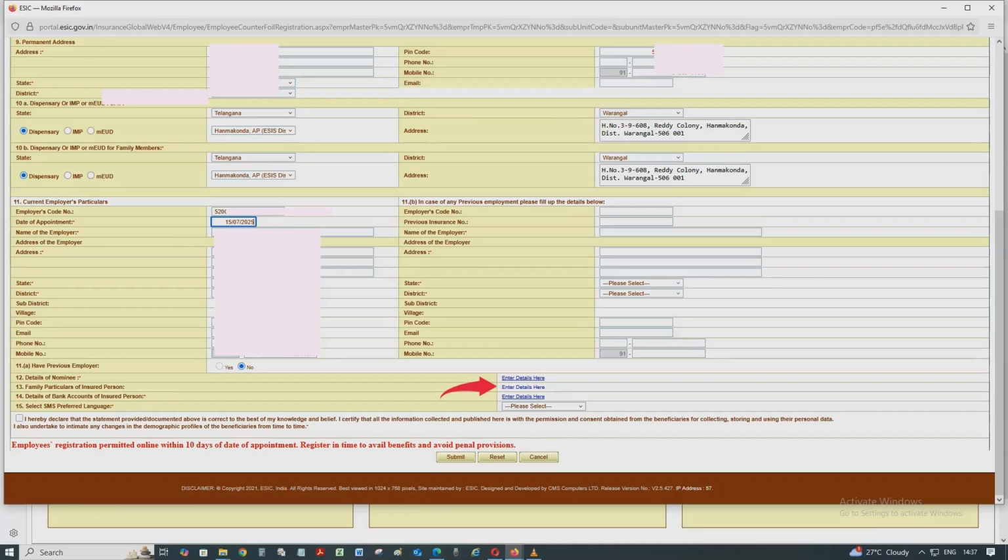Serial number 13, enter family members details. We need family members photos to save family members data. This is not a mandatory field. So I am not entering now, we can enter later also. Then click on this link to enter bank details.